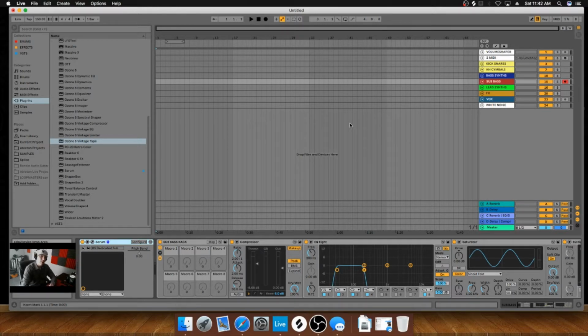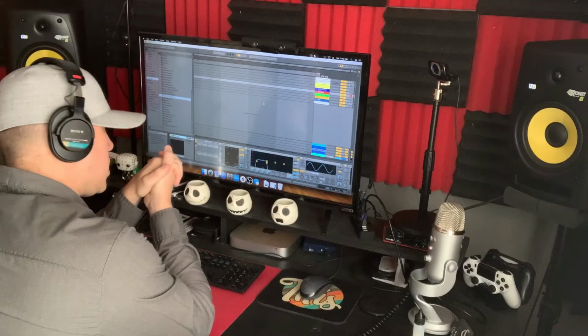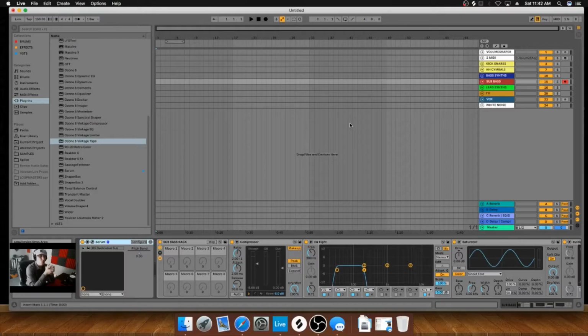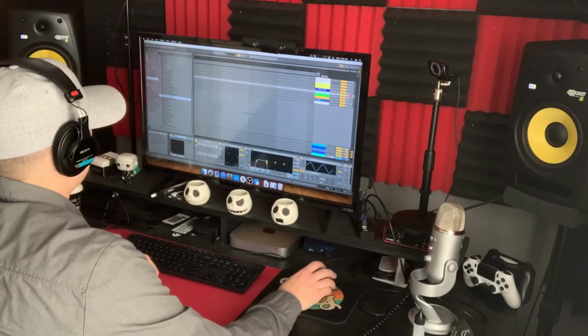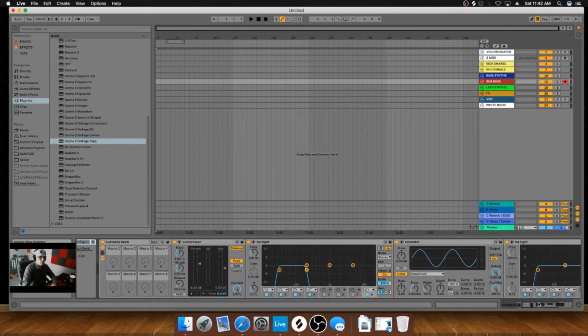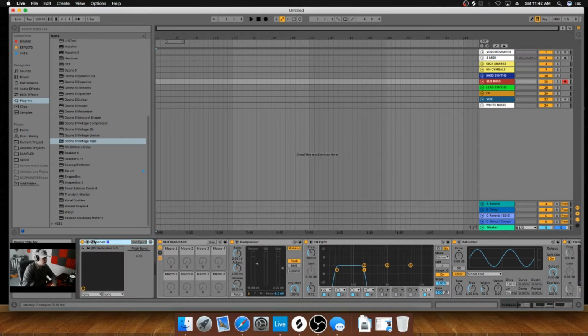What we want to do is try to be able to have sub bass go on all different types of speakers. And to do that, you want to have certain settings placed, mainly post-processing and choosing the right synth, choosing the right wavetable.